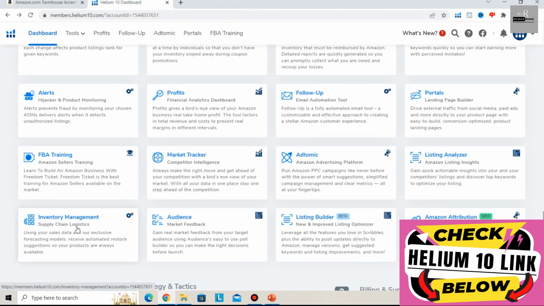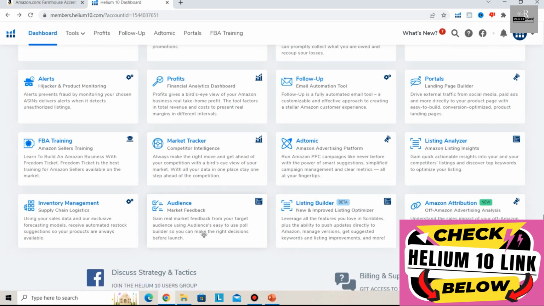Inventory management, supply chain logistics. Based on your sales velocity, it's going to give you reminders as to when you should actually replenish your inventory and order a new batch and ship it to the fulfillment center. The Seller Central account on Amazon does have this feature as well, so it's totally up to you if you want to go ahead and use this. Market feedback, gain real market feedback from your target audience using Audience's easy to use poll builder. Personally, I haven't used this tool, but you're more than welcome to look into it.